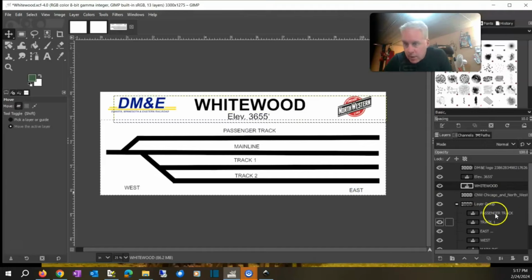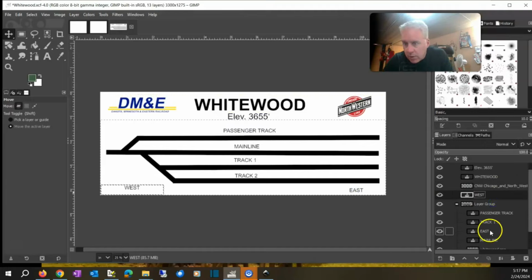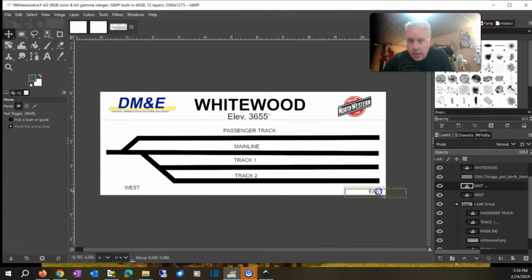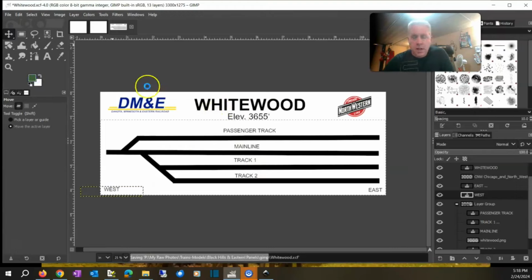And I need east and west also not to be in that layer group, and I want to move these out to the edges just a little bit here. I think that looks pretty sharp. What about you guys? So we're going to hit save on that.